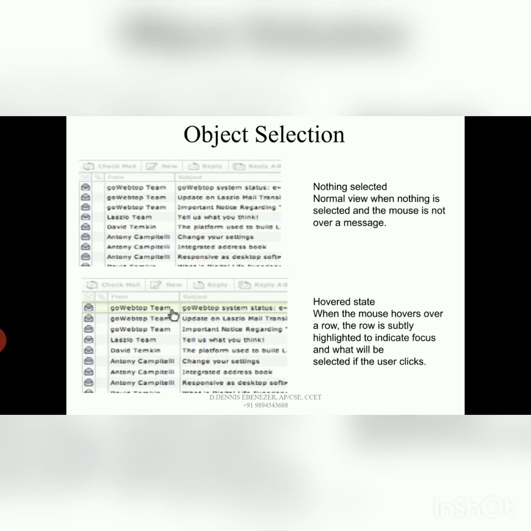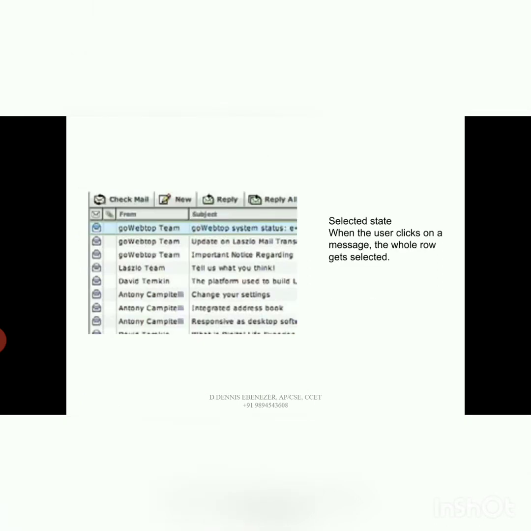The next one is hover state. That is, during object selection, when you move the mouse over the item, it will change color, showing that the particular object can be selected. The next one is selected state, where the color changes for the selected item.